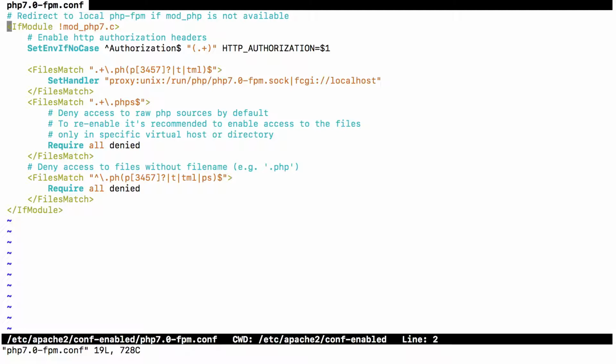Basically what it's saying here is if mod PHP isn't installed, it will go ahead and do these things. So if your file matches this regular expression, then it will proxy that request to this PHP socket, and it will use the FastCGI protocol. Now we can look and see what this regex is actually doing here.